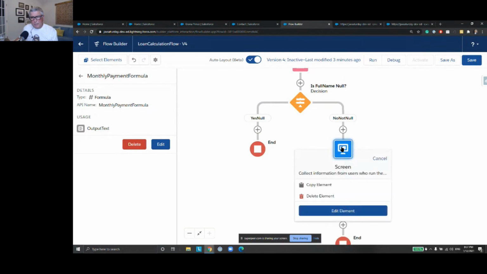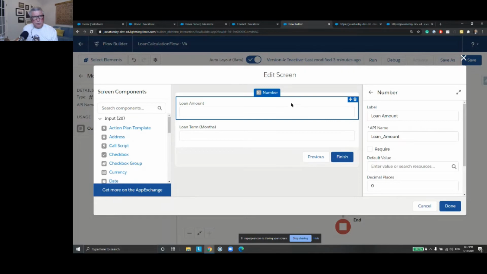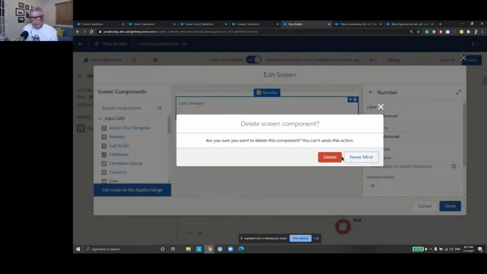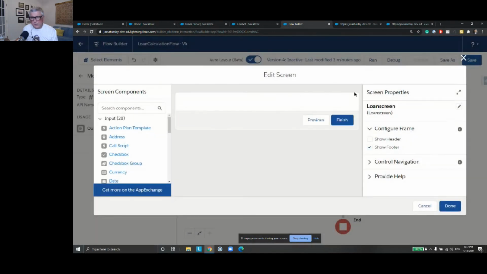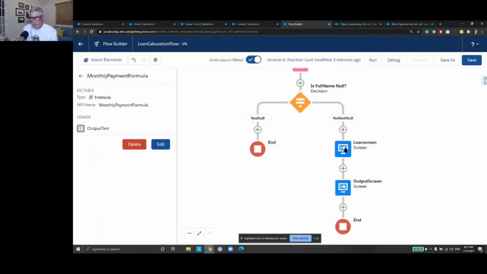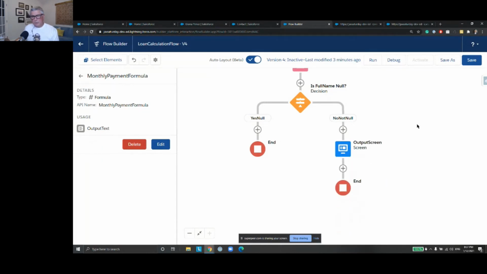my input screen elements will be available for me to delete, I think, because they are not being used anymore. Let me just delete one by one to make sure. Yes, which also means I can delete the whole screen element. I don't need an input screen anymore.